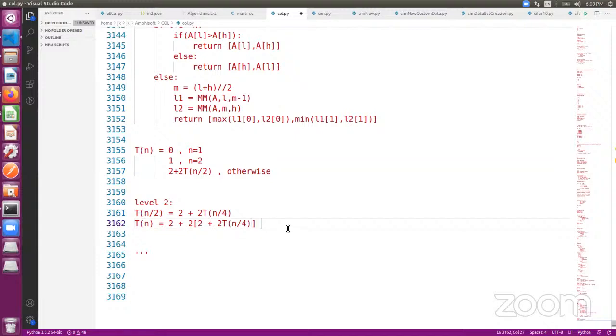Now if you multiply 2 inside, we get 2 plus, this 2 is for this one, okay? And then 2 into 2 is 4 plus, again 2 into 2 T of n by 4, which is 4 T of n by 4. Now I'm not going to simplify this because it will lead to a series that has a formula. That's why I'm not going to combine these two terms. Let it be 2 plus 4 itself. Now let us see what happens in the next step.